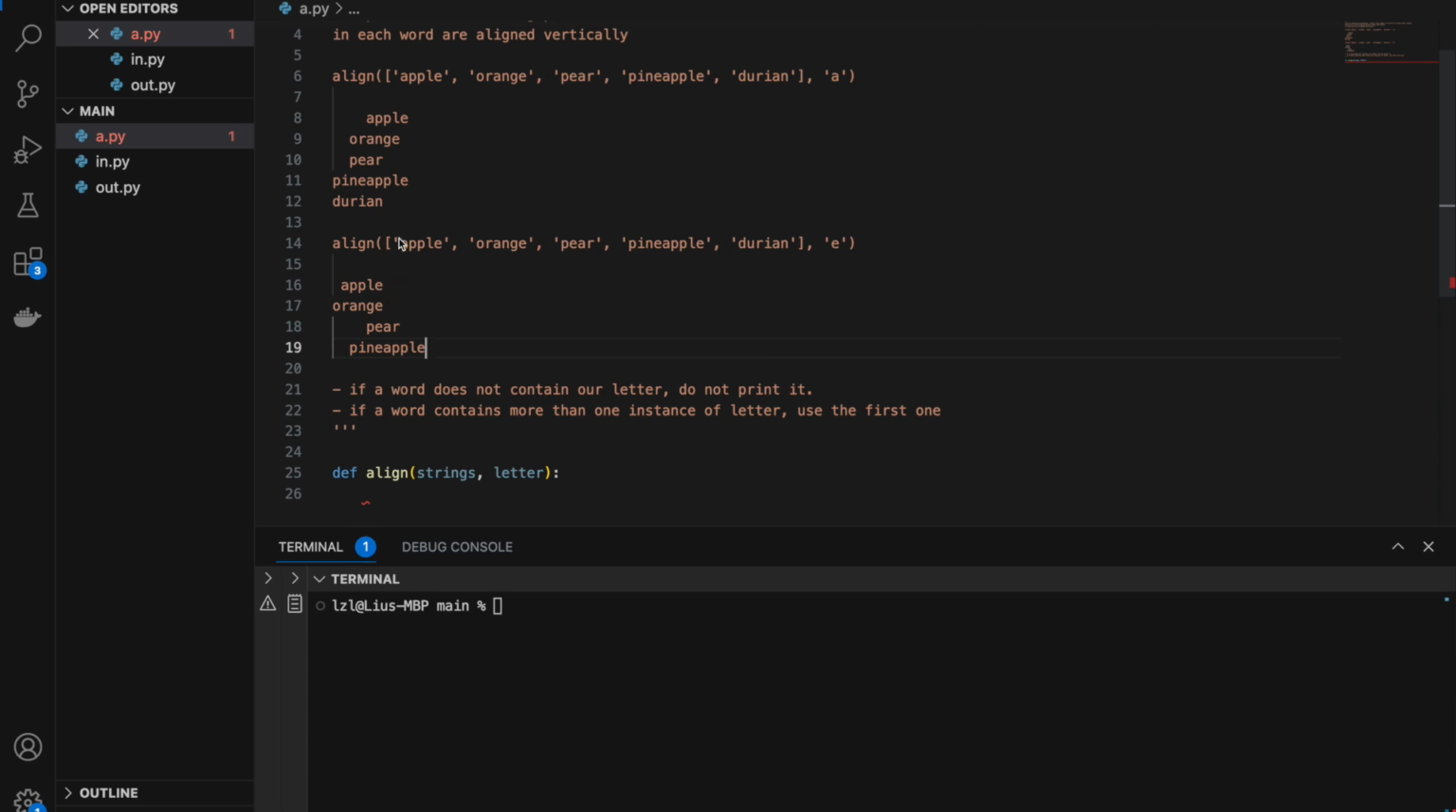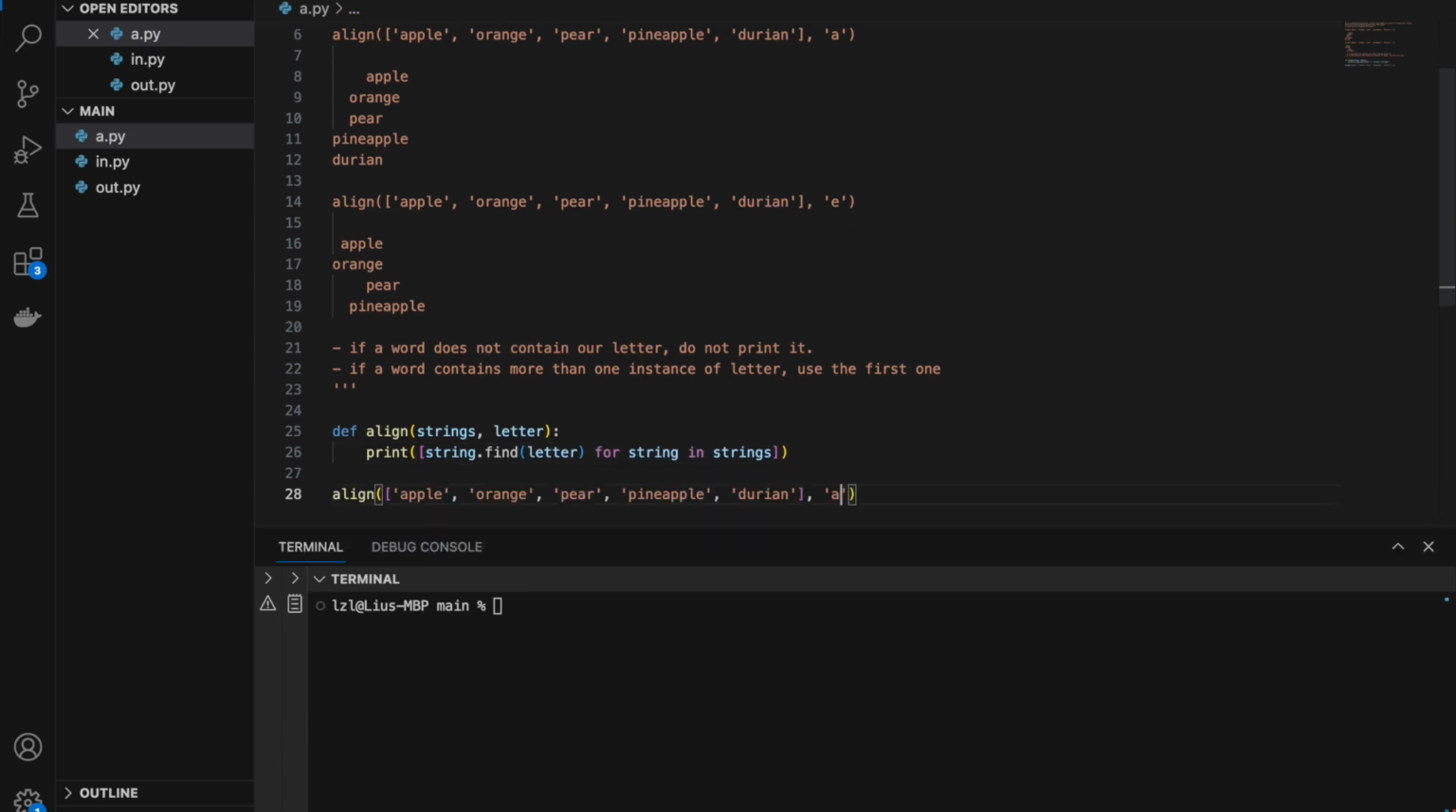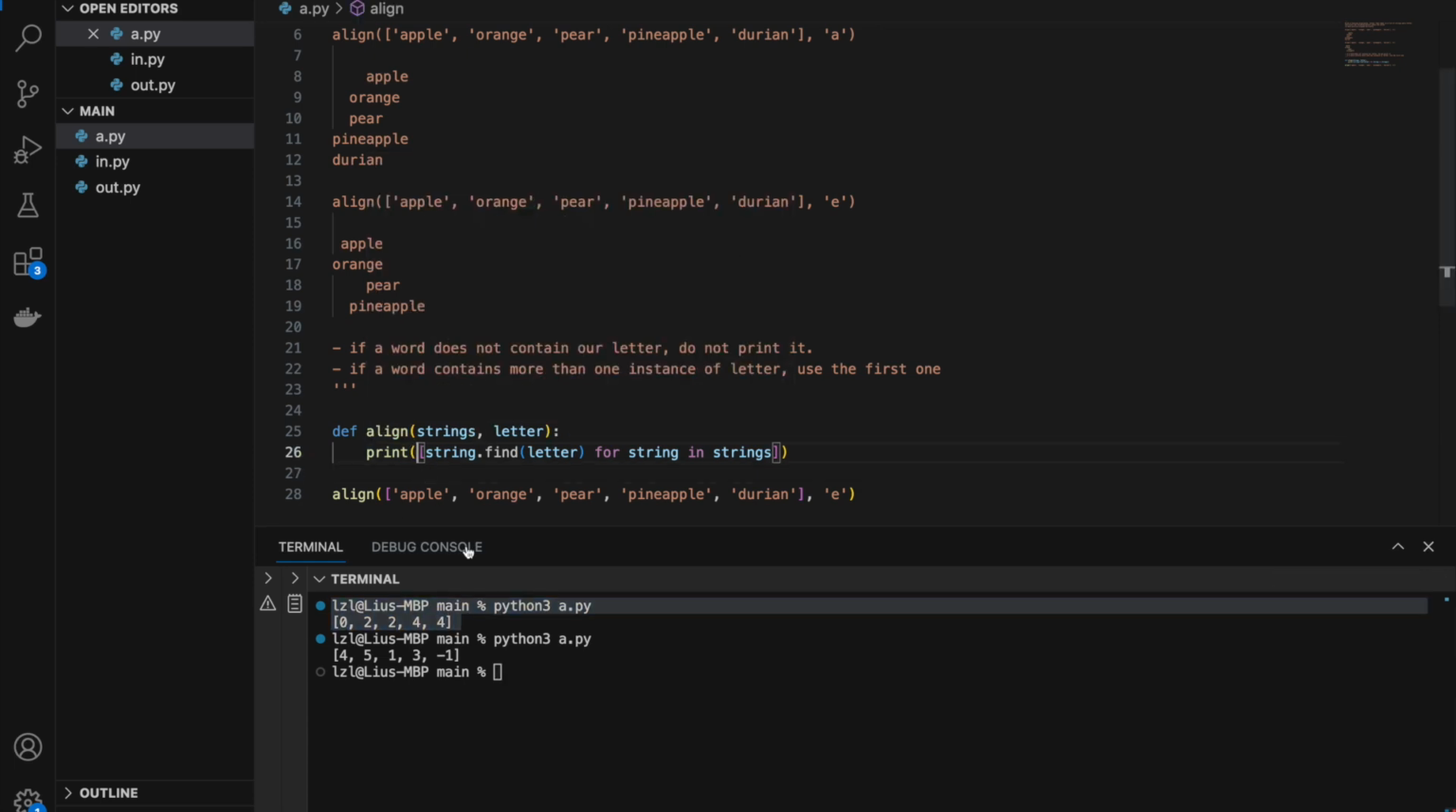So firstly, we have to find all the indexes of our strings here. So here, let's simply do this first. List comprehension, string for string in strings. And since we want to find the index of letter, let's simply do that. So find letter, and let's check this on A first. So if we run this, we'll get 0, 2, 2, 4, 4. And if we change this to an E, we'll get 4, 5, 1, 3, minus 1.